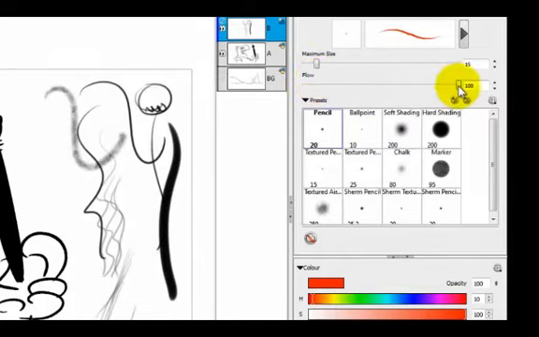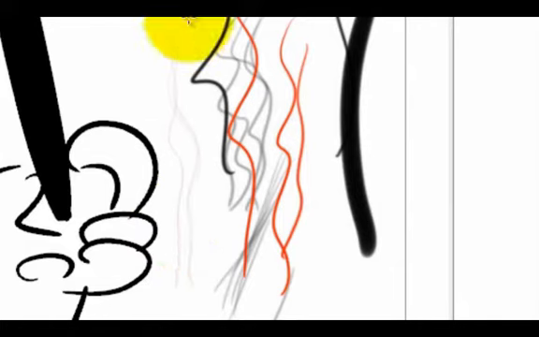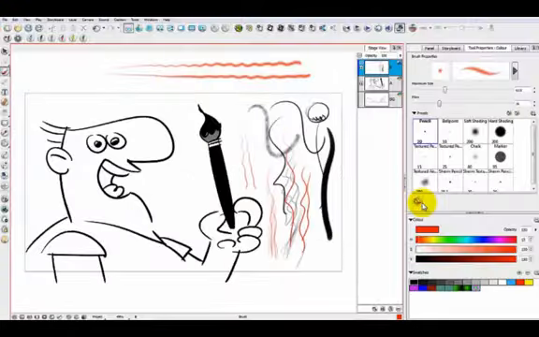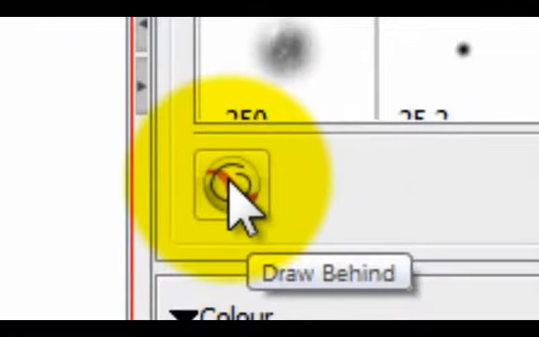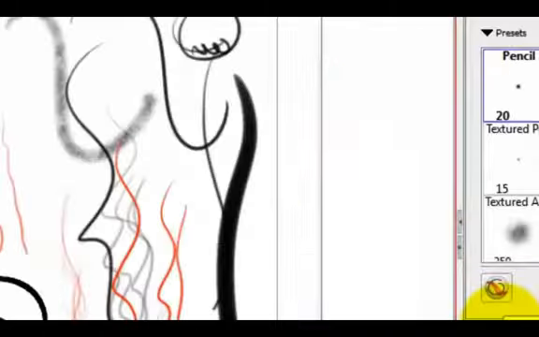So you can control the flow, and if you turn up the flow quite a bit, like it is on this red brush that I'm using, it looks very hard, very much like a vector. But if I bring the flow back down again, then it really softens up and has that feel like a soft pencil. Draw behind, that option is definitely available even in the bitmaps.